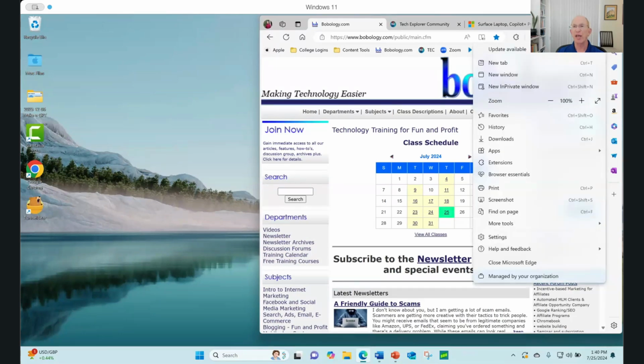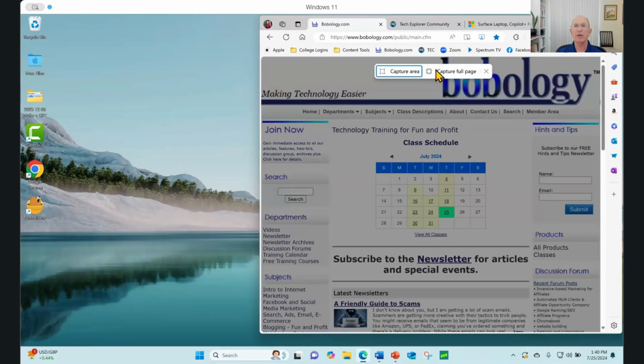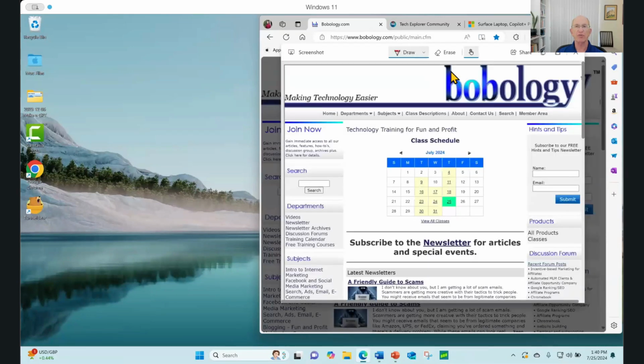So if you click on Edge and you go to Screenshot, it's going to let you either capture the full page or the area right from Edge. If you click on Capture Full Page, it's created a screenshot, and I have to do something with this. I can save it, or I can copy and paste it into something. And I can draw on it as well if I want to. I have some annotation tools.